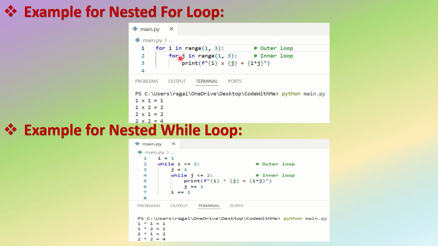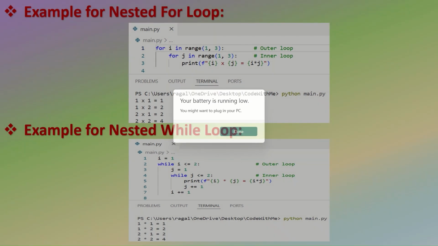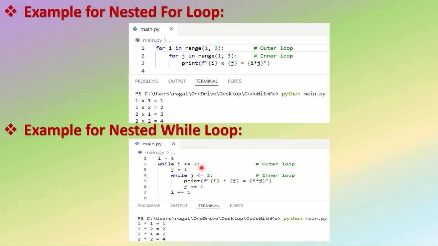For the I value becomes 2, then it again executes the inner loop for 1 and 2 numbers specified in this range. So that's how we can have this output like this. Similarly, for nested while loop also, initially we need to initialize the variable, right? So I have initialized the variable I is equals to 1, followed by the loop condition I less than or equals to 2. So whenever this condition is satisfied, it enters inside this while loop.